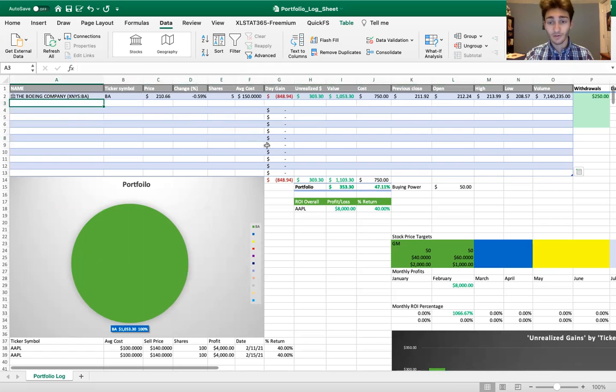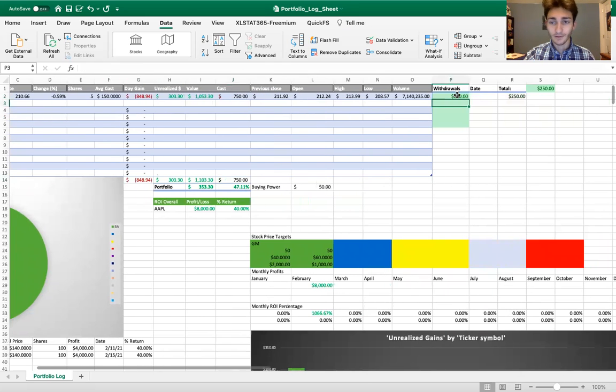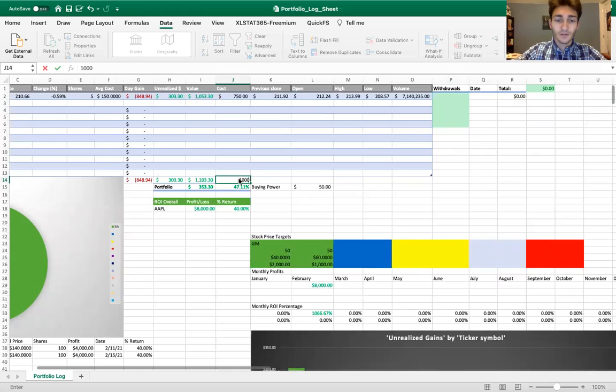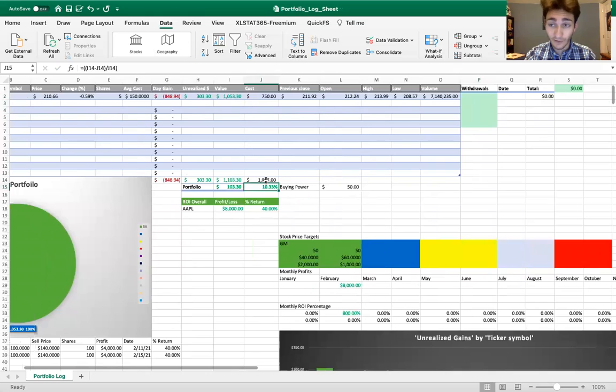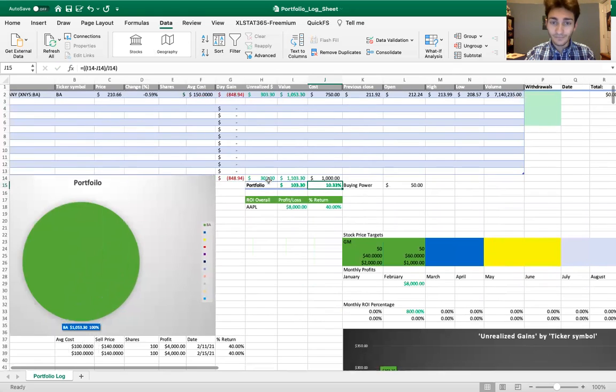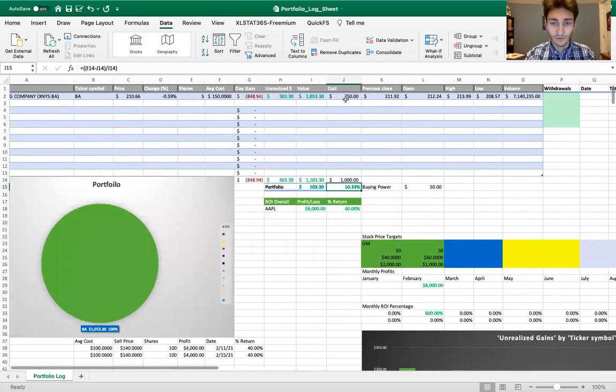So right now, I can show you. This cell here is your cost, basically your investment. How much have you put in? So I invested, let's say, $1,000. This is your investment right here. I put 750 into Boeing.